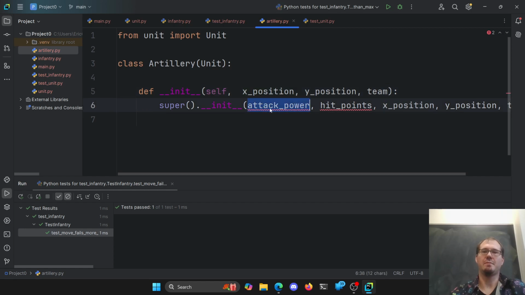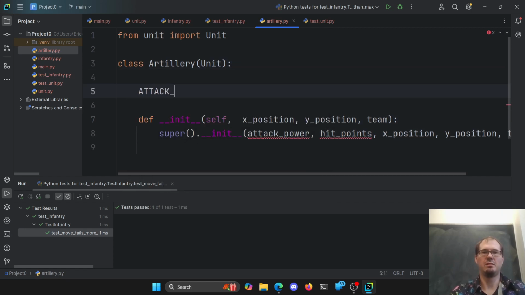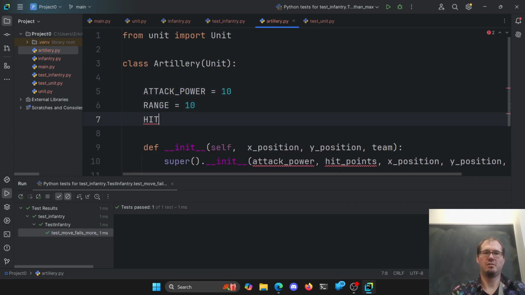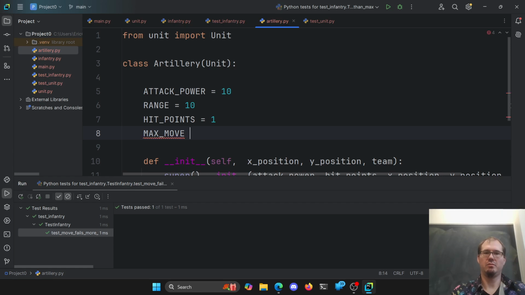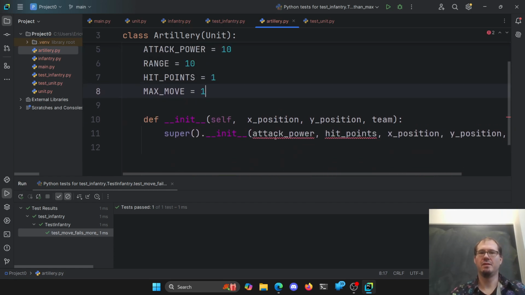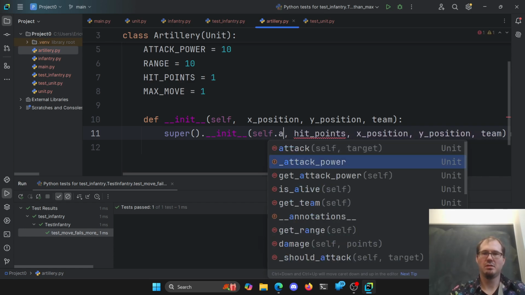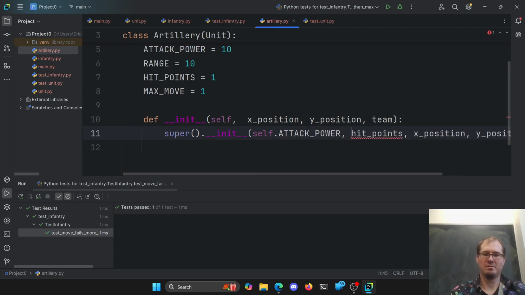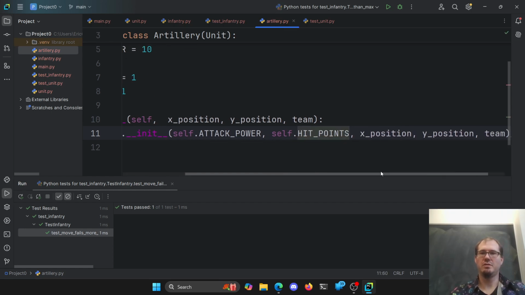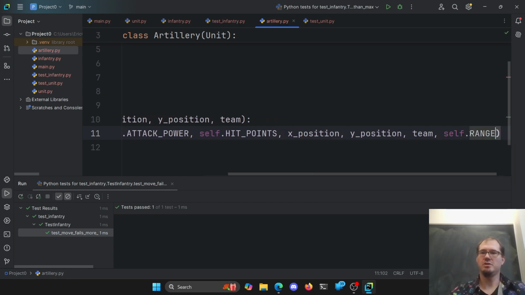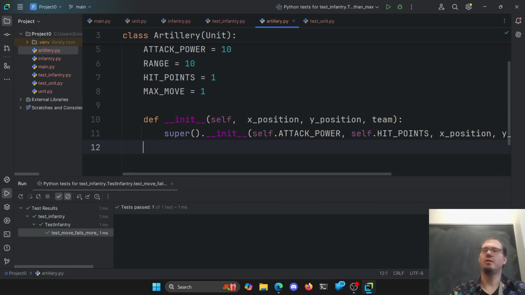So attack power, we'll have attack power. What we said was 10, range was 10. And hit points was 1, and then max move is 1, right? We can do that. So we just pass self.ATTACK_POWER, uppercase, there we go. Self.HIT_POINTS. Now this one does need the range passed in here, right? So self.range. Okay, that's our init.